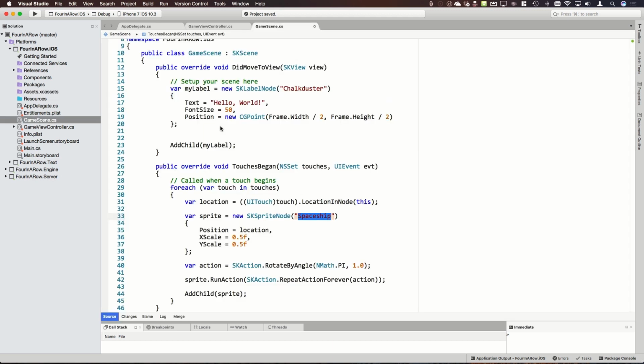Oh, save and go back. Why not just try it? Let's just use that here. Instead of the spaceship, we can use the background. Every node that you add to the scene or that you add to a parent node, and the scene itself is also a node, so you can add to the scene directly, every node that you add needs a specific position.